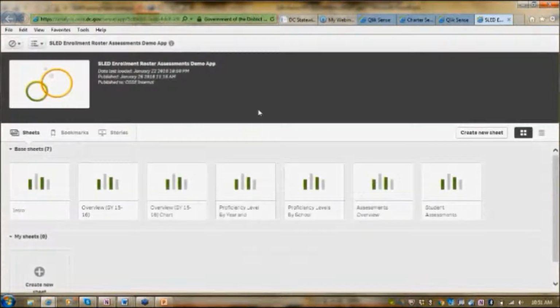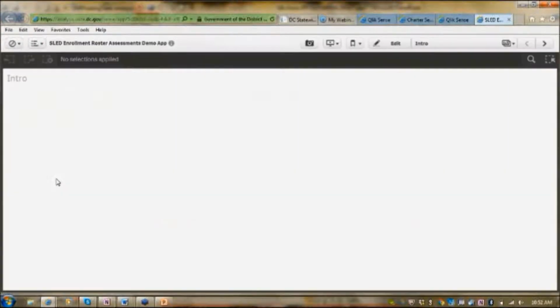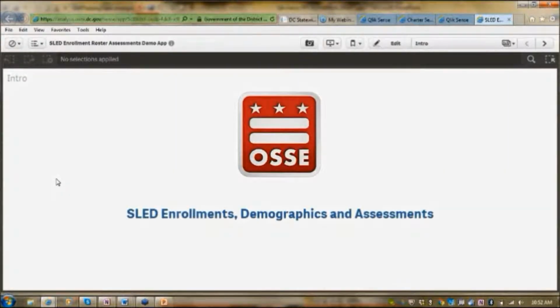So again, this enrollment information comes directly from ADT to SLED, and from your sister ADT to SLED, and that's where you're seeing this information from. So same structure as the attendance application, just different sheets. This one doesn't have as many sheets available. So you have basically in this application enrollment information and then assessment information. And the assessment information here is based off of the DC CAS data.